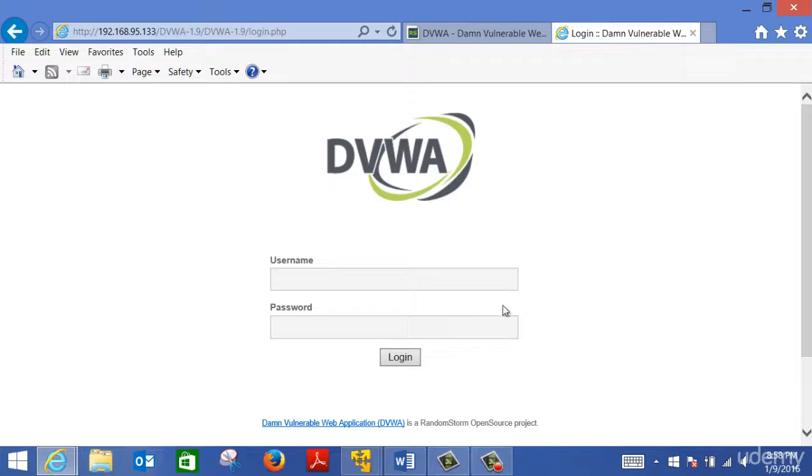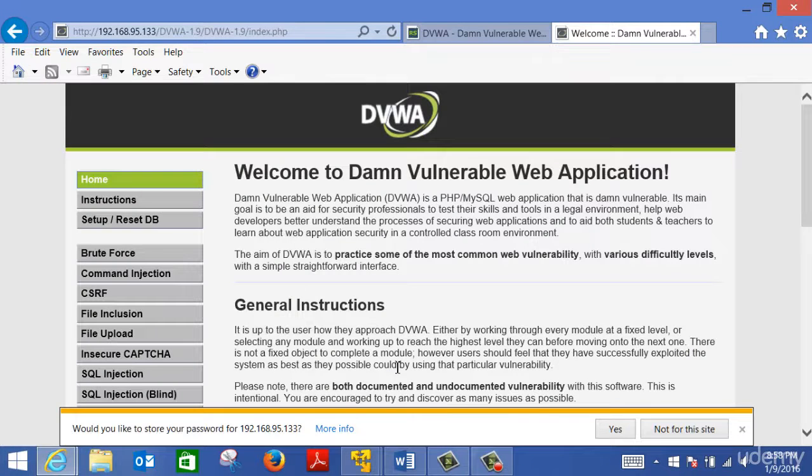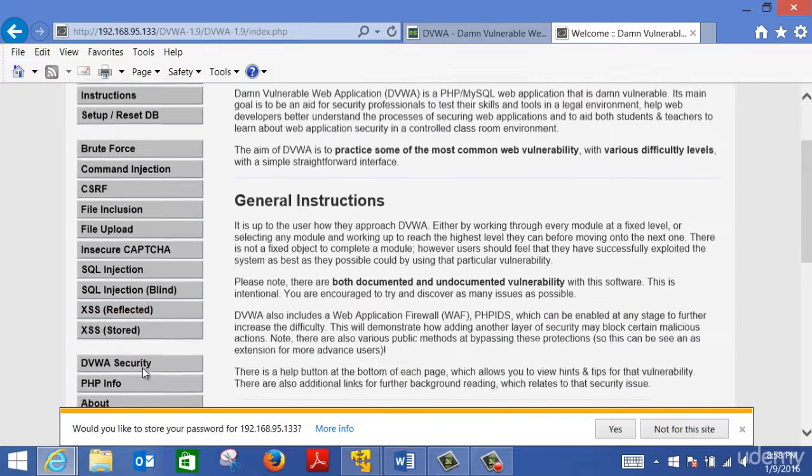You can log in using the default account. The default credential is the username admin, and the password is password, in small letters. So admin and password. And you log in, and you have a website where you can test whatever you want. And you're going to find different kinds of attacks here. So if you need to test the SQL injections that we're going to test later on, you can try that.